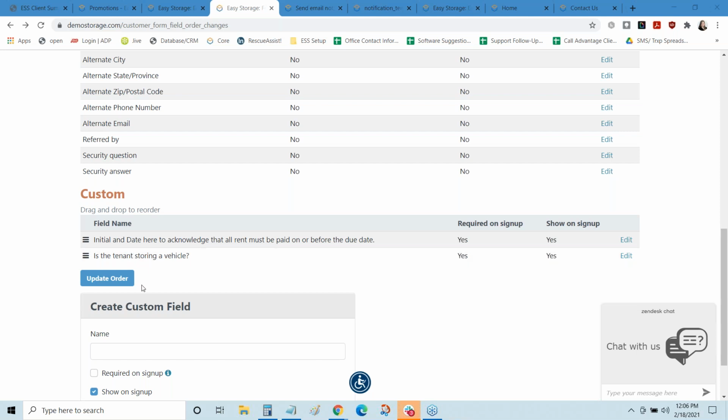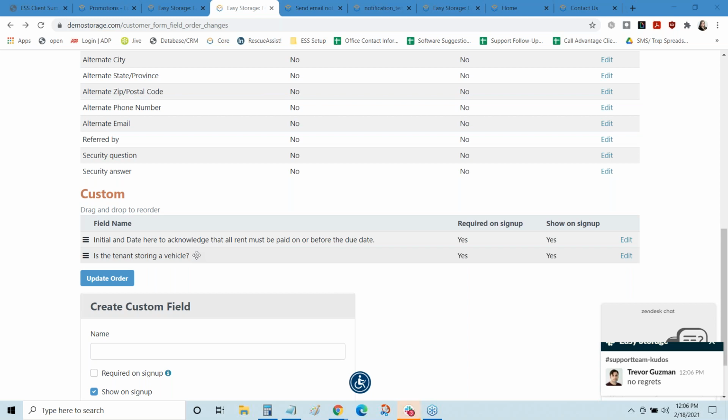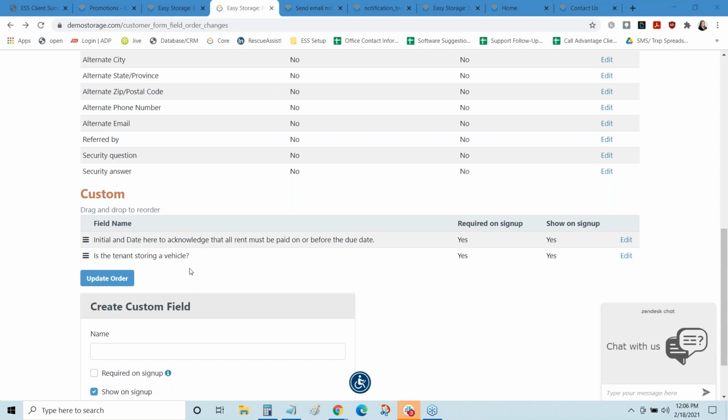But that's really the only way that you can kind of separate it out so that you're not requiring that information of all of your customers, but still able to identify who has a vehicle and who you need to be aware of as far as insurance, registration, and all of that other stuff. So anything that is absolutely required, like are you storing a vehicle, make that a required question, but any follow-up information that goes along with that, make it optional or just shown on sign up.